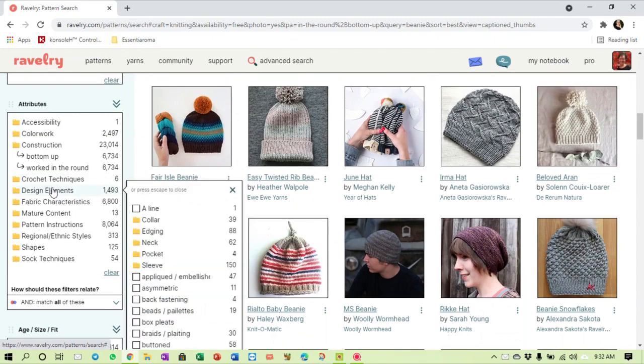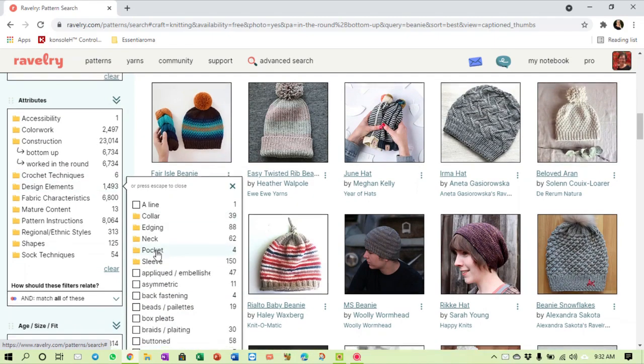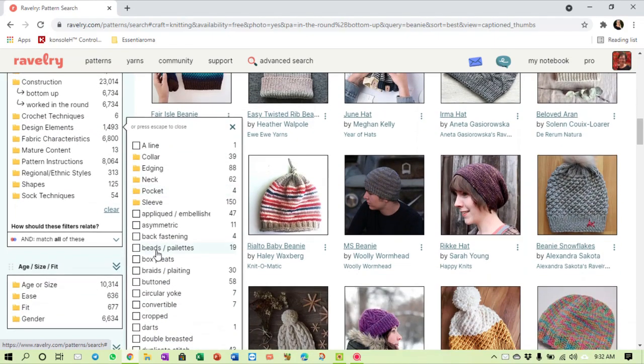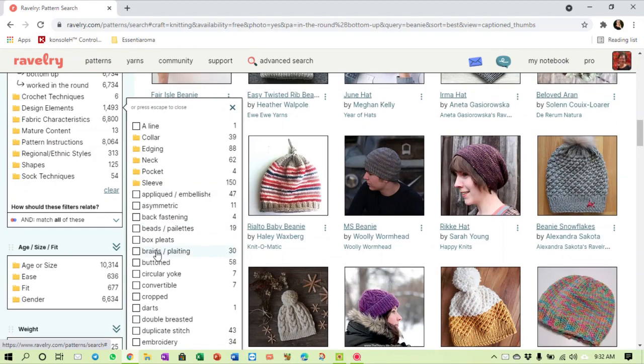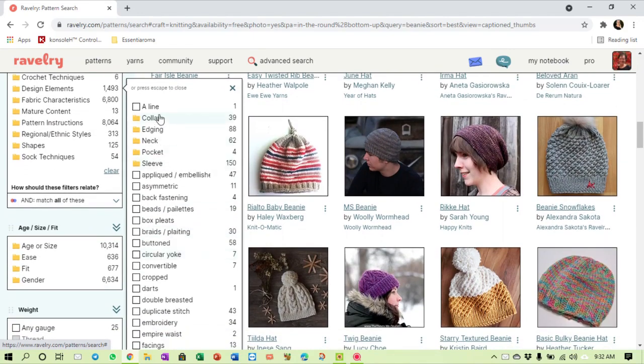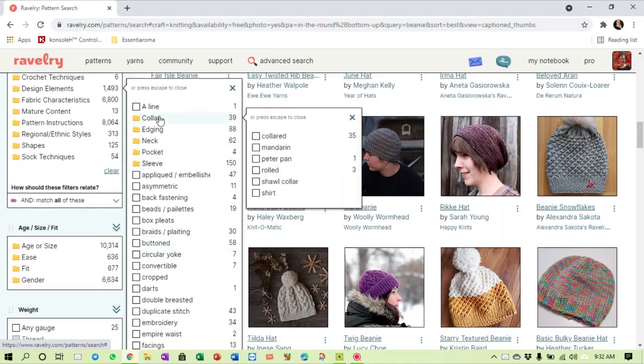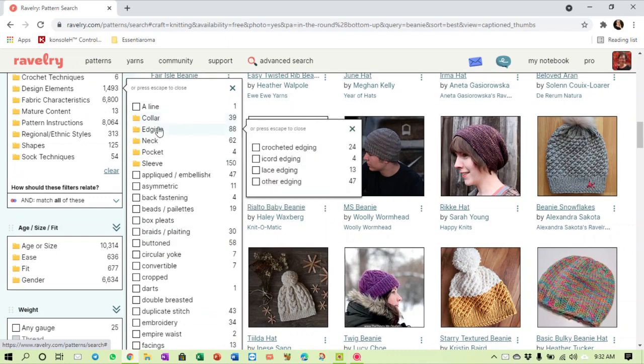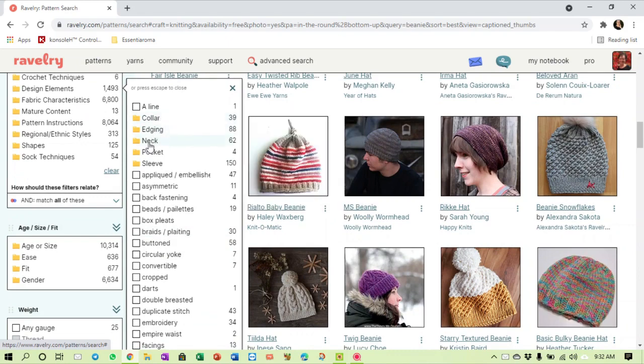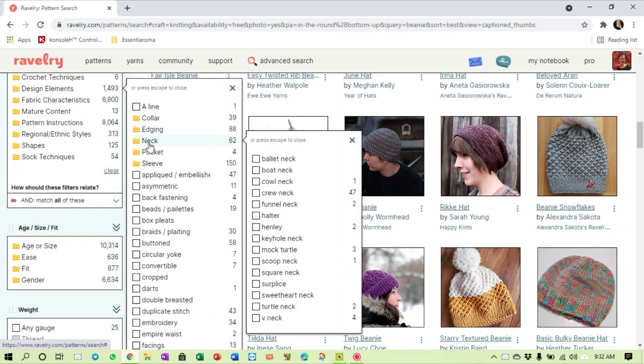Okay, let's look at the design elements. Obviously, this is more applicable to something like a cardigan or a top, not necessarily a beanie, but I want to show it to you anyway. Do you want a collar? If so, yes. What type of collar do you want? Do you want edging? What type of edging? What does the neck look like? Do you want a cowl neck? Do you want a halter neck? Do you want a V-neck? Do you want a boat neck? All of those you can choose.